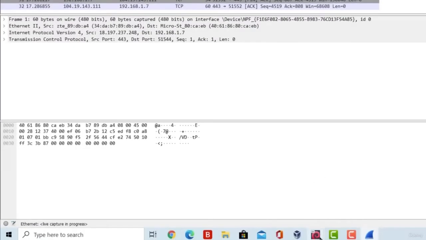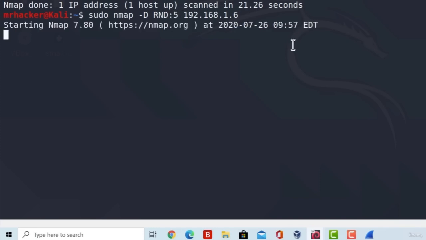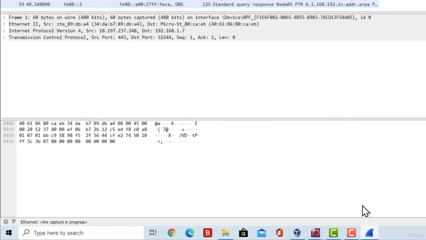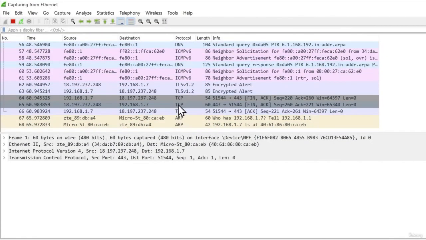So if I go back to my Kali Linux and run the command sudo nmap -D, and to specify how many random IP addresses we want to use to scan the target, we can specify -D and then RND, a colon, and then the number of IP addresses we want to use. In this case, I will use 5 random IP addresses. If I press enter right here and go to my Wireshark, it doesn't seem to be flooding anything.